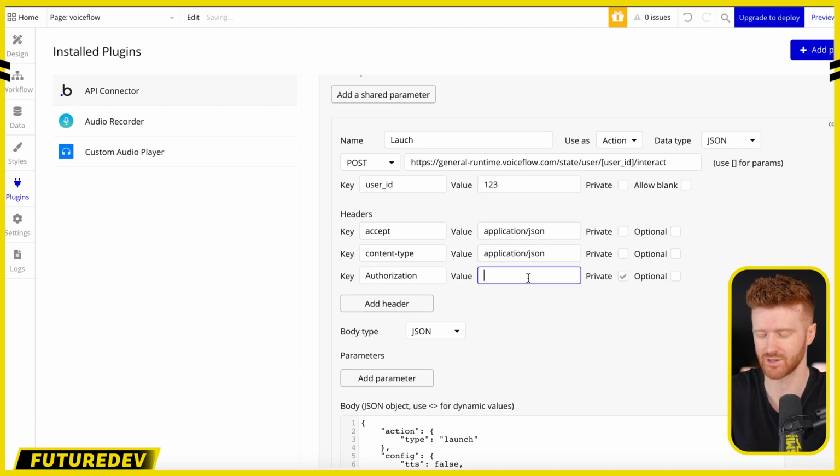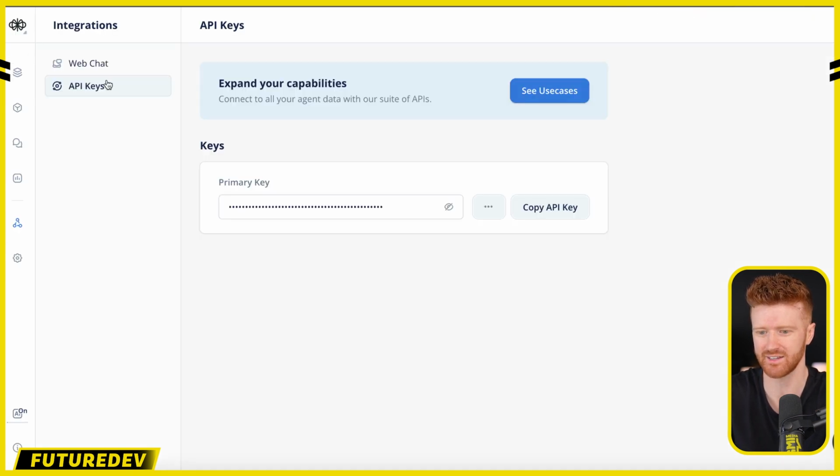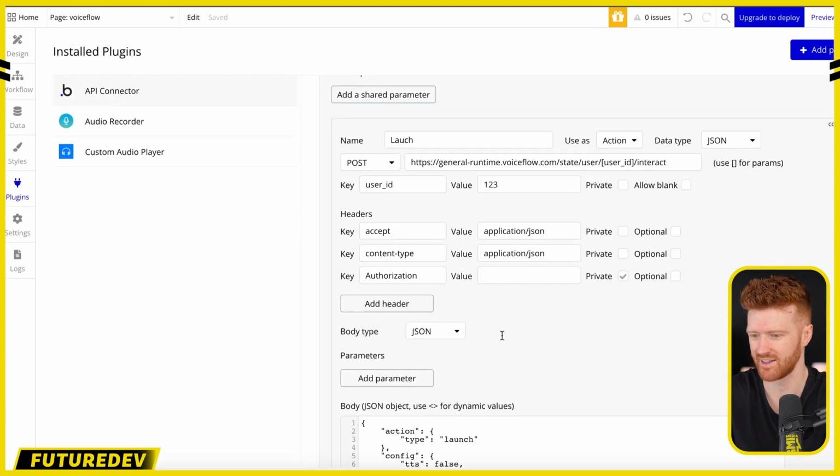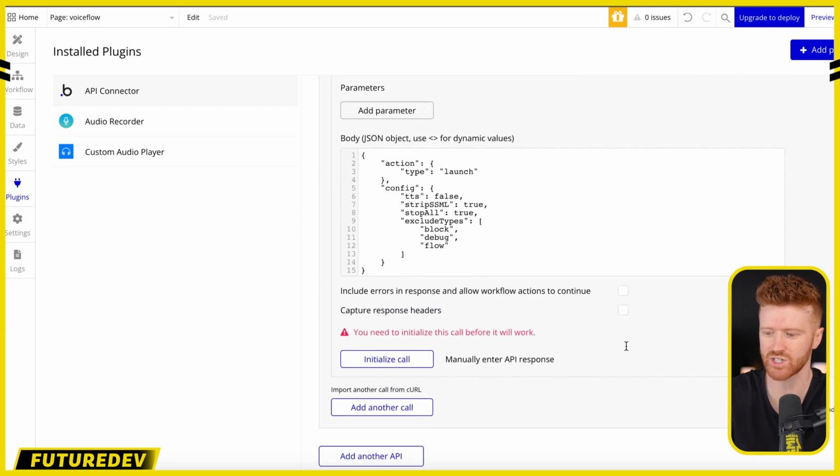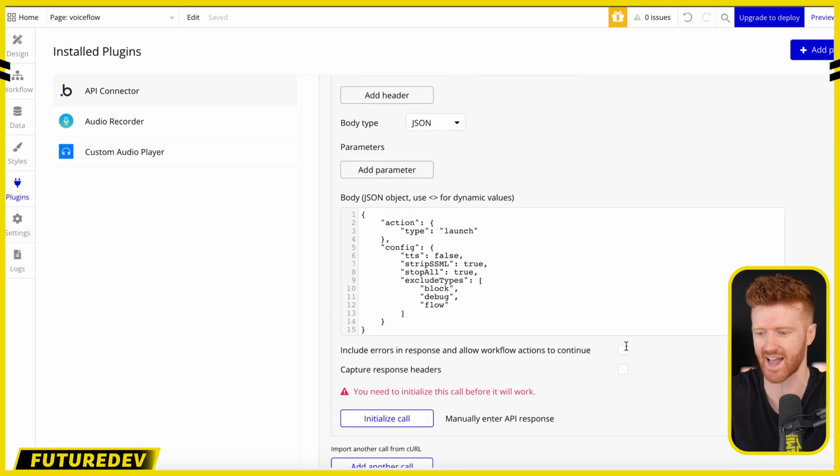Then our API key goes here. Let's go and get our API key. We'll just copy and paste this. So copy API key, come back, insert it right in our value. This will be private. We can also just check these as private as well. Then we should be able to launch this action.